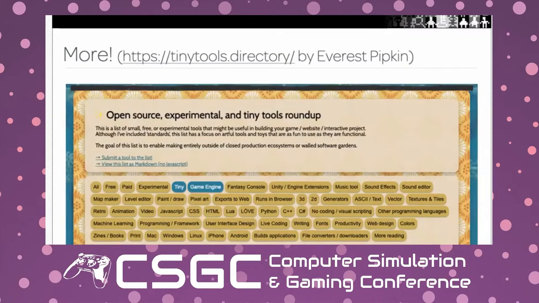Funnily enough, just a week ago, I was on Twitter and found that Everest Pipkin, who currently teaches some game courses at Carnegie Mellon, released this huge directory of tiny tools that are searchable by tag that you can find at tinytools.directory. Most of these, I think almost all of them, are found here. There's a ton of them. And this is just a screenshot where I've selected Tiny Game Engine. So if you're interested in these tools, I definitely highly recommend checking this out.